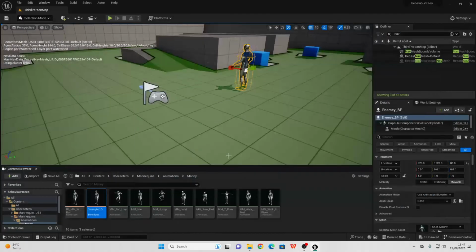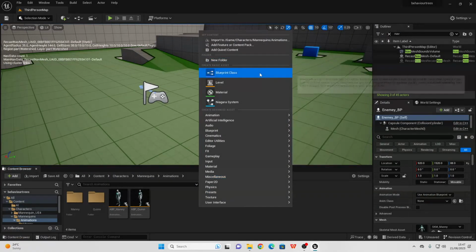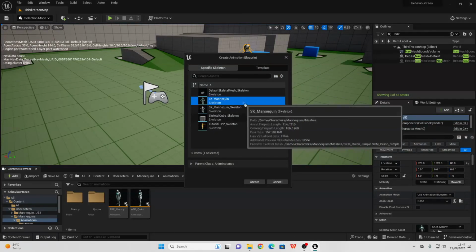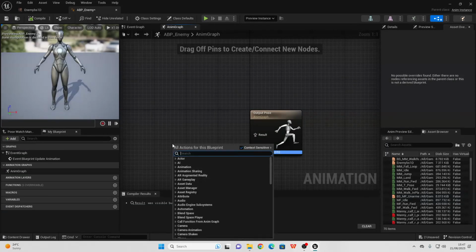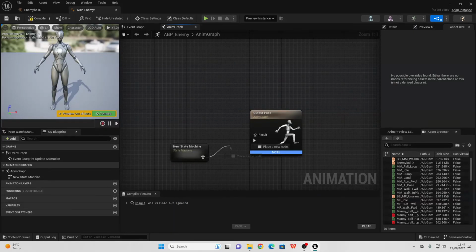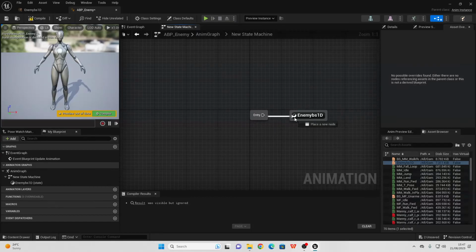We can save this, and then we are now going to create an animation blueprint for our enemy. So we just right click and go animation, select animation blueprint, and select the SK mannequin, and I'm just going to call this my animation blueprint enemy, and I'm just going to right click and look for state machine, connect this into here. Then if we double click and head inside here, we want to find the enemy blend space 1D that we just made, connect this into here.